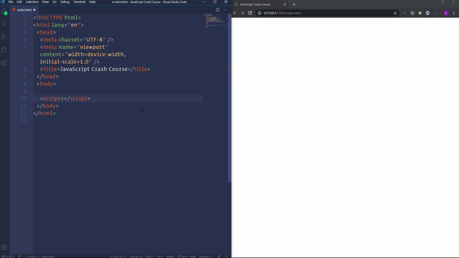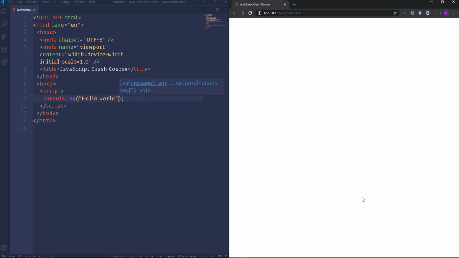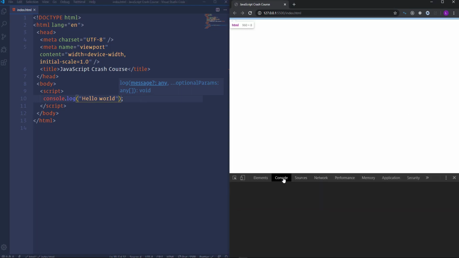So this way of writing JavaScript is called the internal method, because we write JavaScript and HTML in the same file. Let's write here our very first line of code, console.log hello world. Actually, this method allows us to run the code to the console. Let's inspect the page and open the console tab. So as you can see, we have here the output hello world.